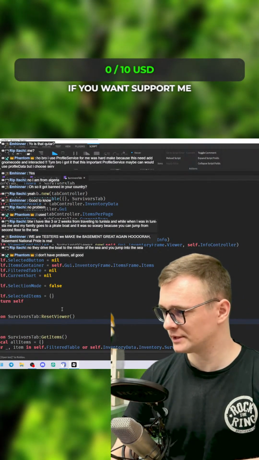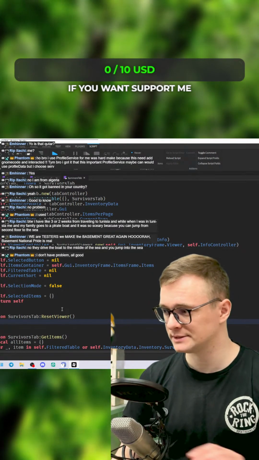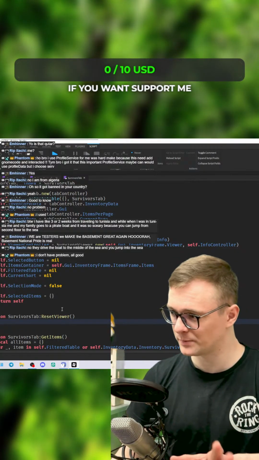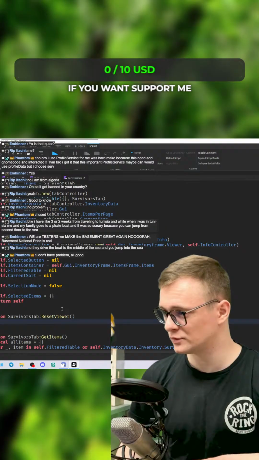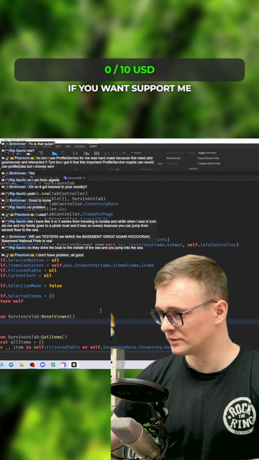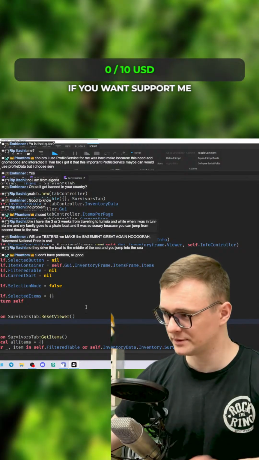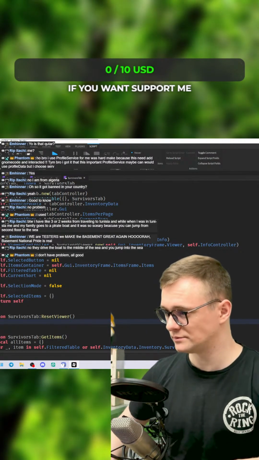No, they drive the boat to the middle of the sea and you jump in. Oh, that's cool. I thought this is like static, like a park, and there's a pool. Oh, bro, that's really cool. Great. I don't have a problem. All good. Oh, okay, I've got it. I thought maybe you had some problems with that. Great, bro. So, congratulations.